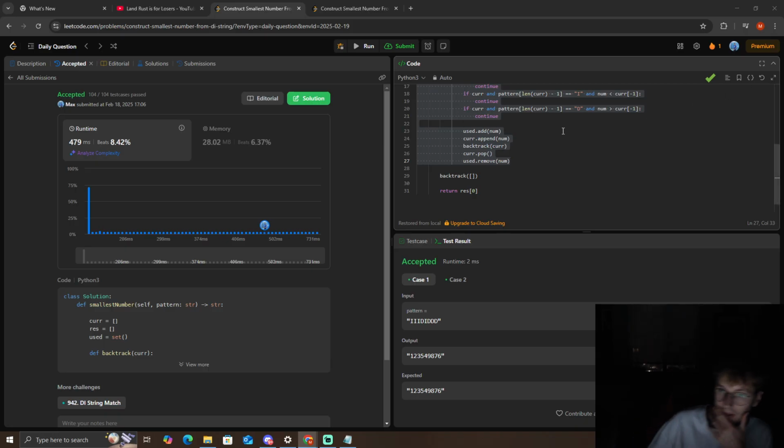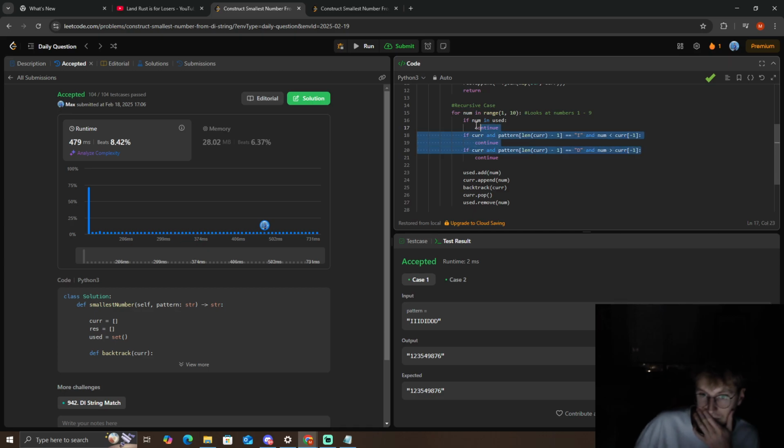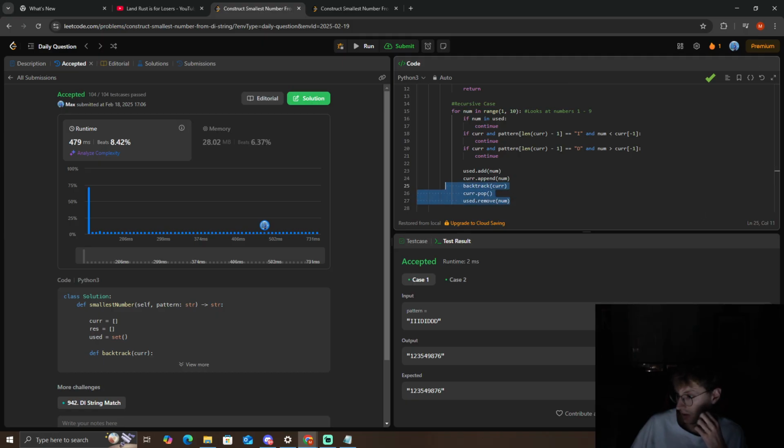I want to break down this recursive case here. I understand this part here, right? But I just don't understand. I understand that we use .add num and cur.append num, and then we backtrack, right? Then I don't understand why we're removing here.